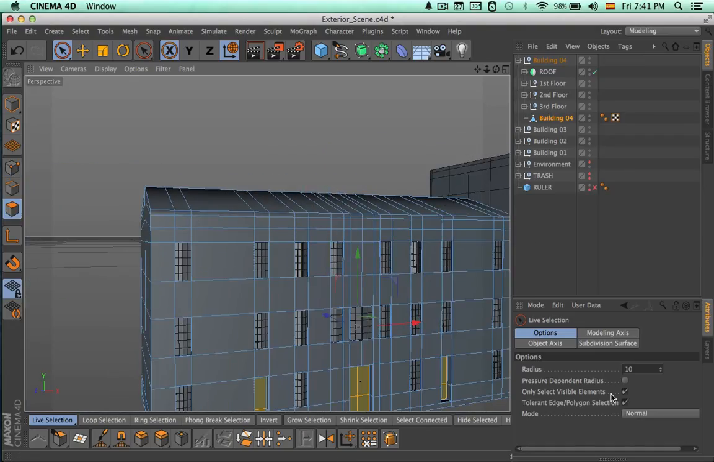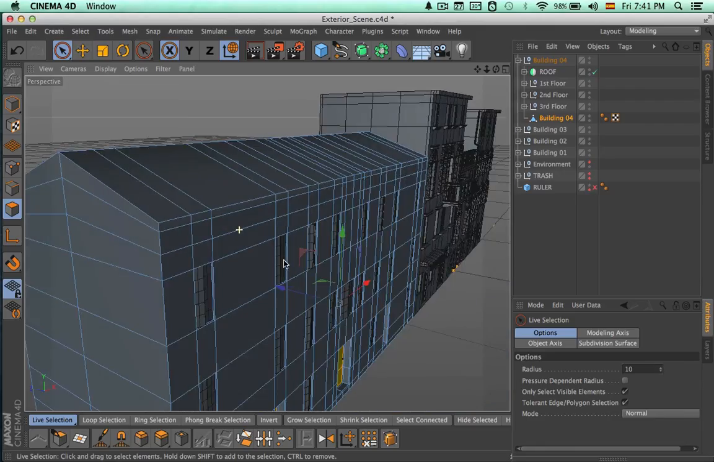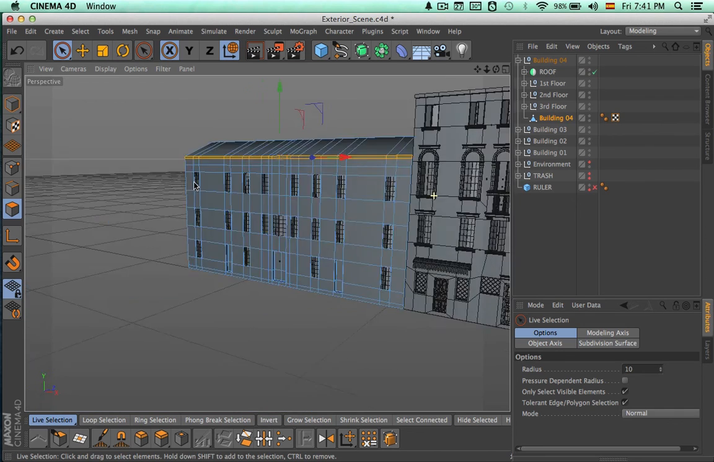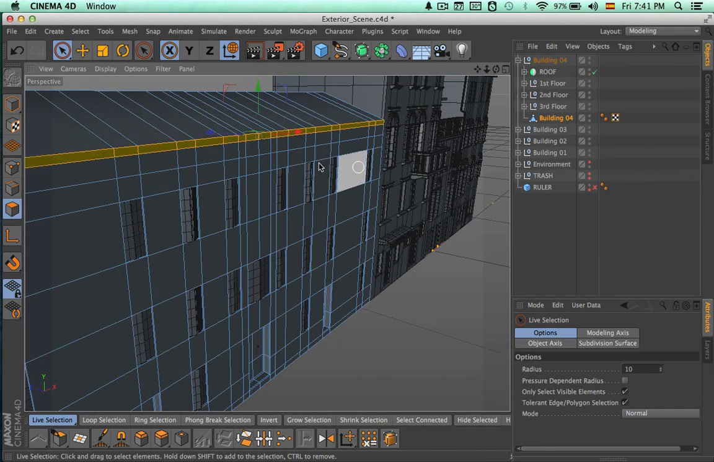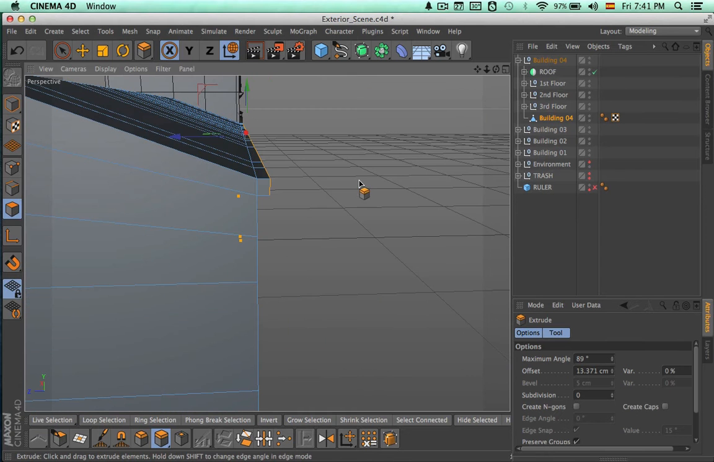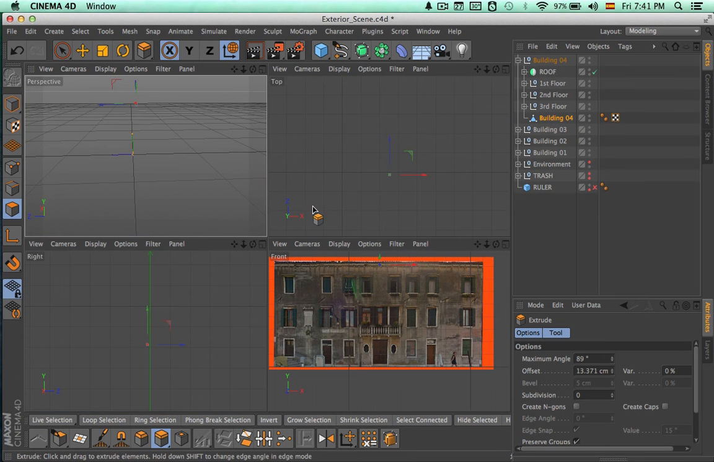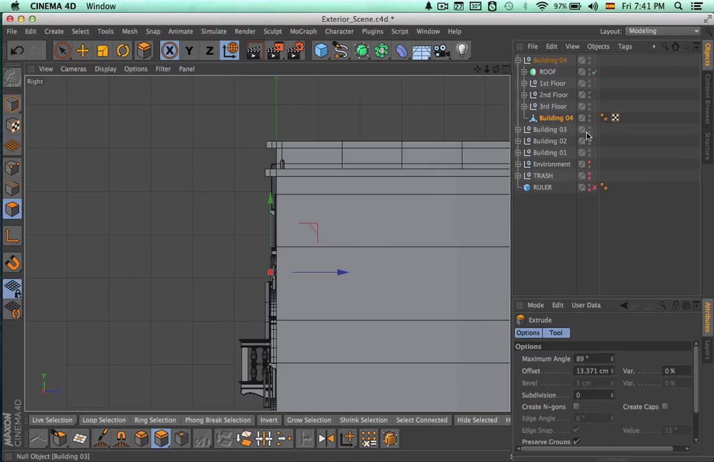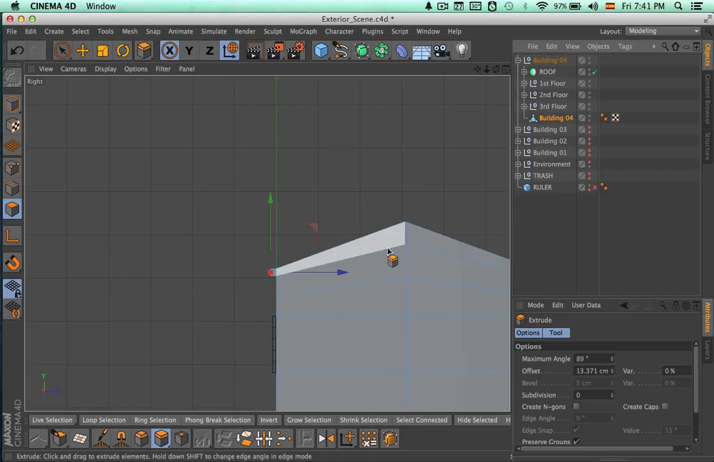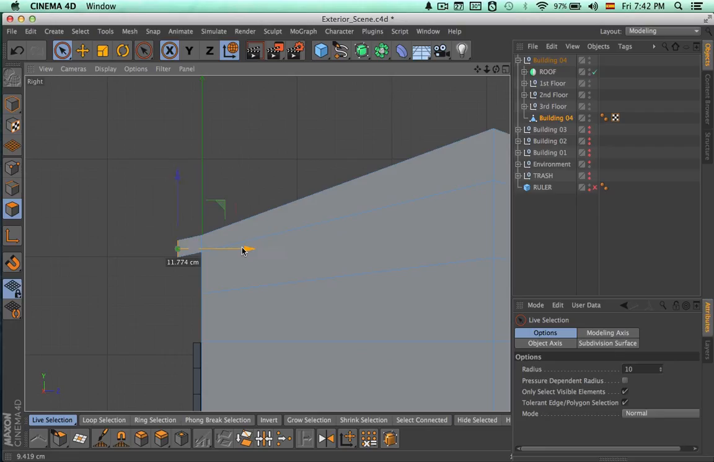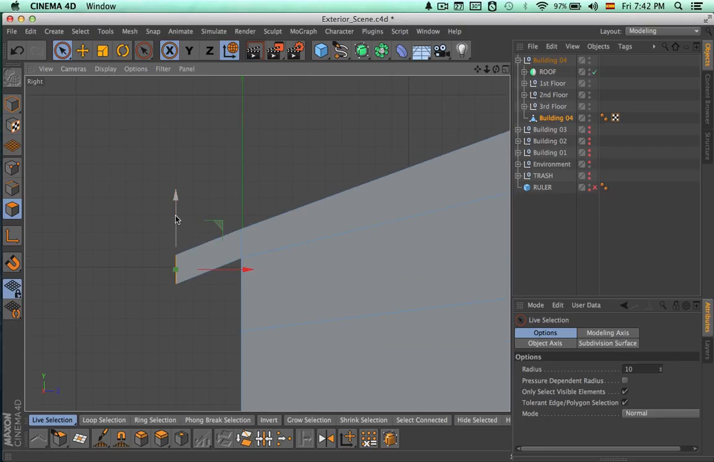And now we can select those polygons, and you can see that I am selecting some extra polygons that I don't need, because to me it is easier to just select all of those polygons, and after that unselect the polygons that I don't need. But you can work the way you want. And now I'm here on the right view, so I'm going to place those points where they have to be.